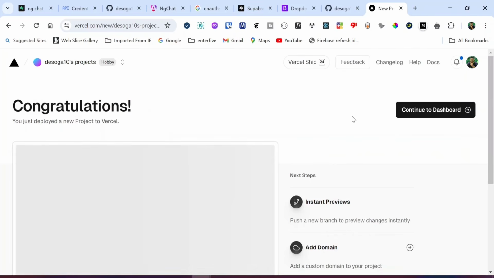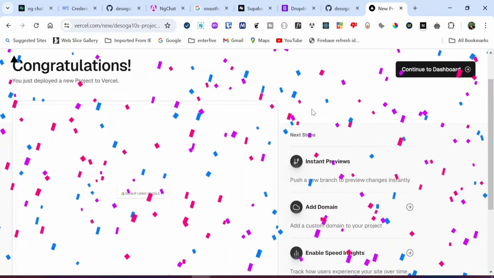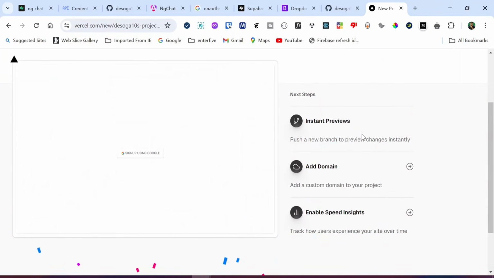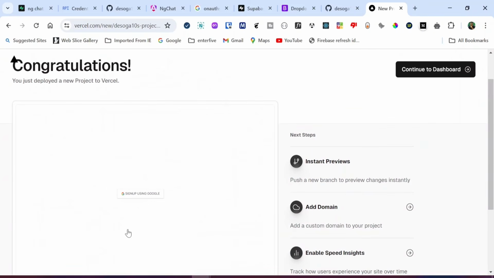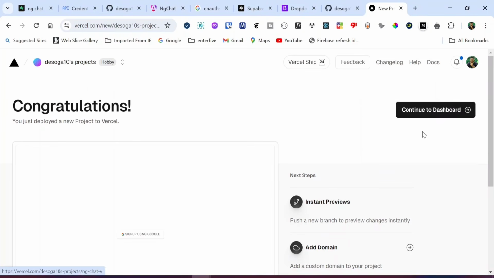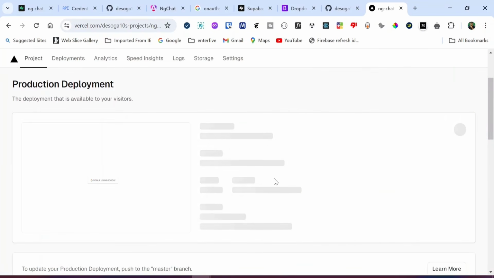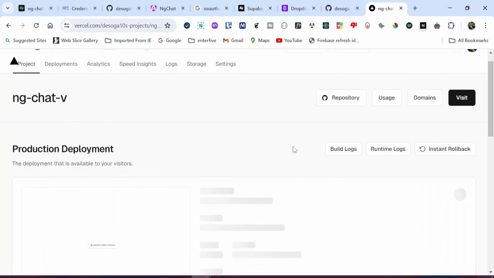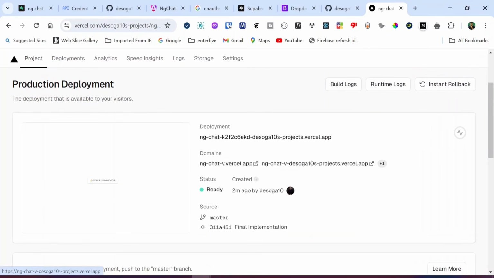Now, as you can see, the deployment is complete, and we have a congratulations page currently displaying on the browser, and you can see the landing page currently showing, which says sign up using Google. So what I'm going to do is click on continue to dashboard, and then we can see the dashboard of our hosted project. So what we can do is click on the deployed URL, which we have here, ngchat-v.vercel.app. Let's click on that, and you can see our project is now hosted live on the browser. So let's try and test this out.